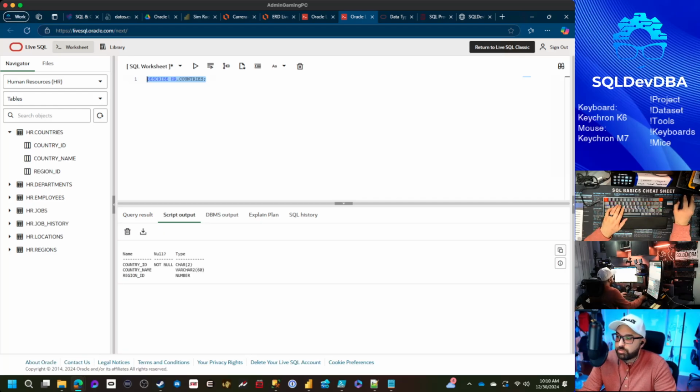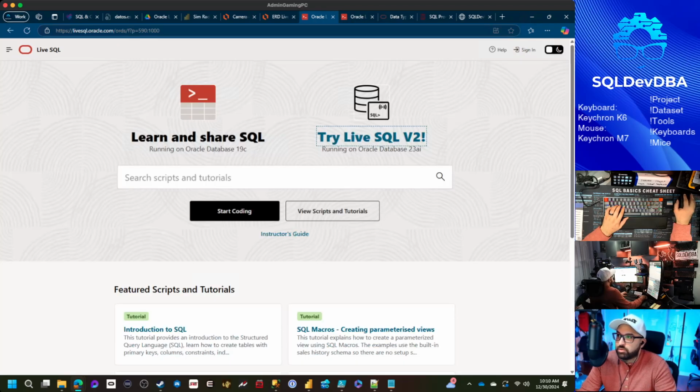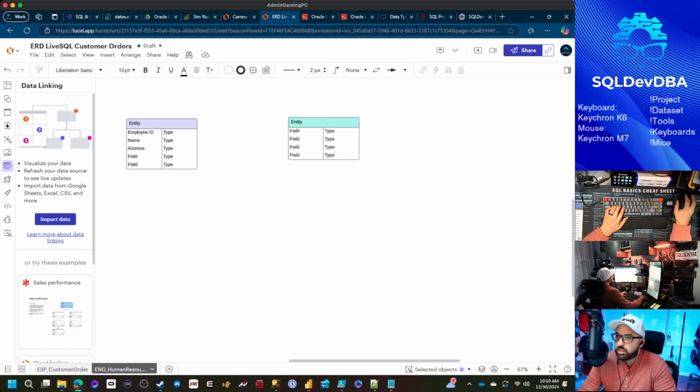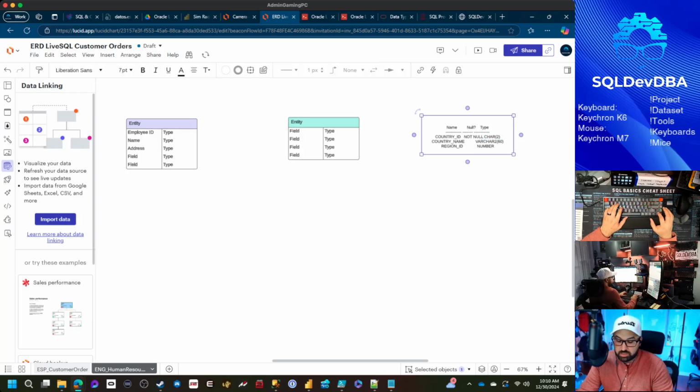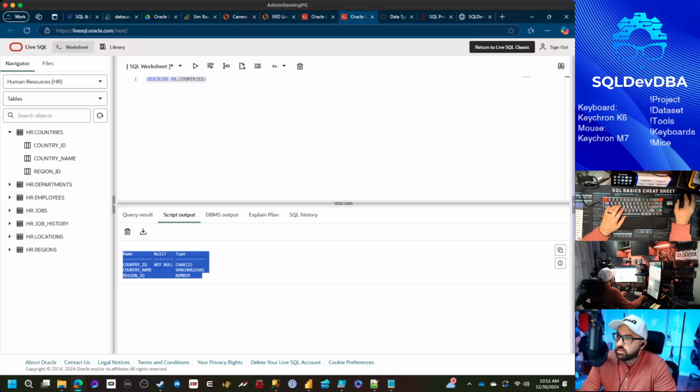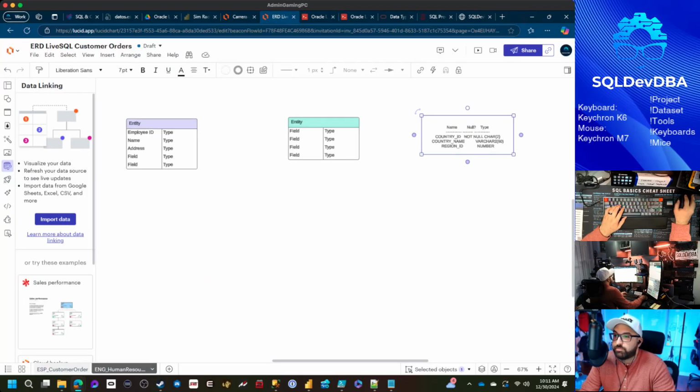So I'm just going to copy this describe output down here, and I'm going to bring it over to our ERD. I'm just going to paste this in as a text box. And here at the top, I'm just going to say this table is, I don't even remember what it was anymore. What is it? Countries. I knew that. All right. And I'll just name this up here hr.countries.